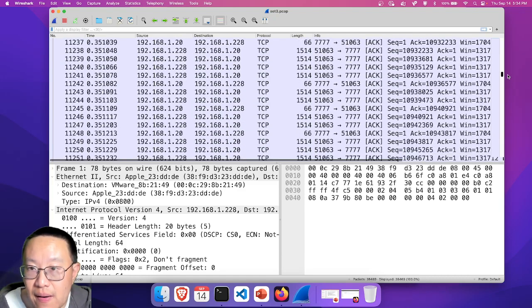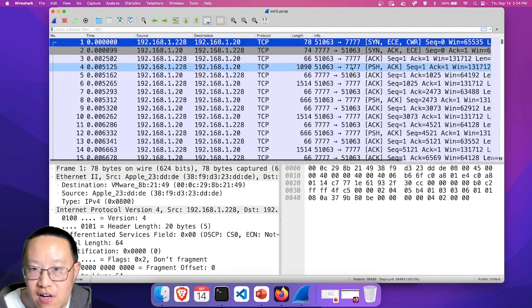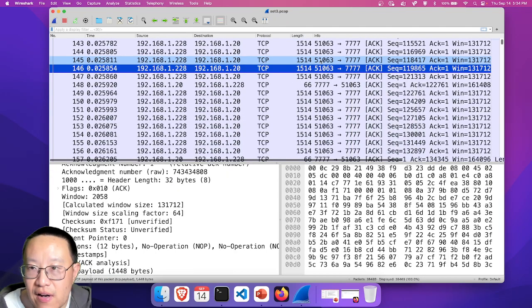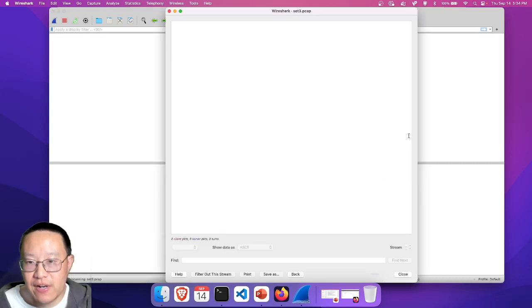A lot of packets. But take a look at the TCP three-way handshake. 192.168.1.228 is sending to a server at 192.168.1.20 at port 7777 again. All right, let's reconstruct the file. Construct a media file. Right-click, follow any packet, follow TCP stream.